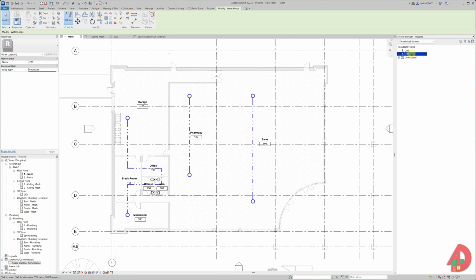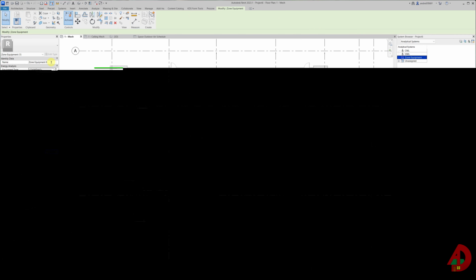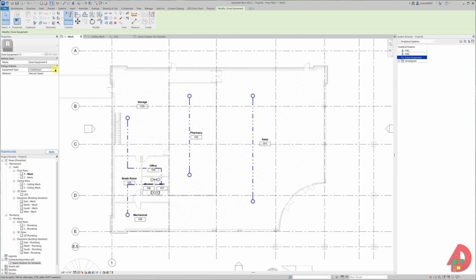Next step is to set a zone equipment, and I will follow the naming sequence I used for system zones. Therefore this will be Zone Equipment 0. Equipment type will be 4-pipe fan coil, which is the same thing I set up for energy settings. One per space is fine because there is only one space, which is the retail space. Heating hot water loop will be the hot water loop we just created with the acronym HWL, and chilled water will be CWL. I will leave Draw Ventilation checked and then hit Apply.